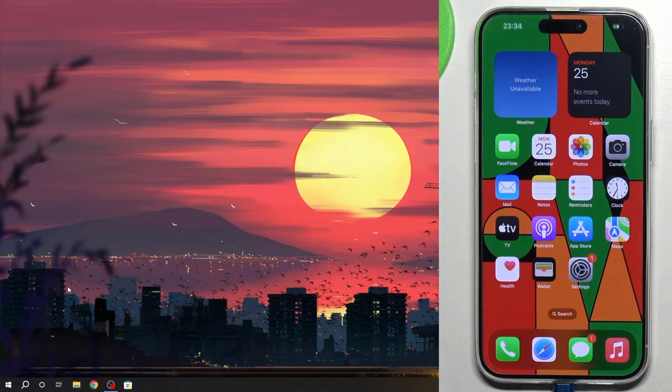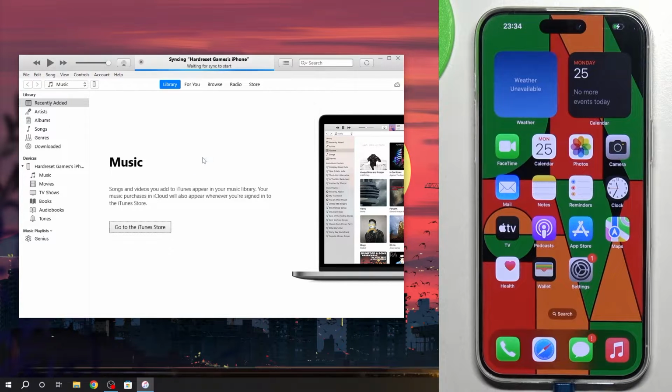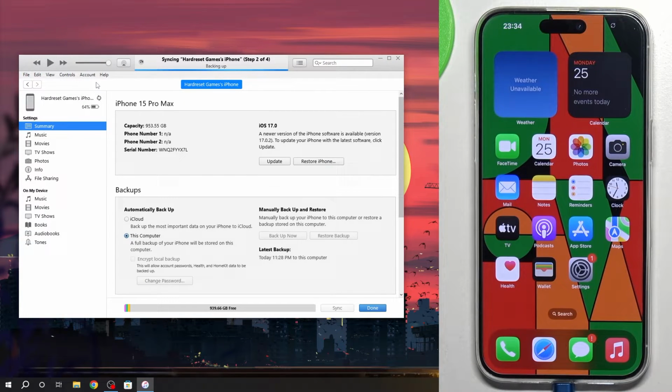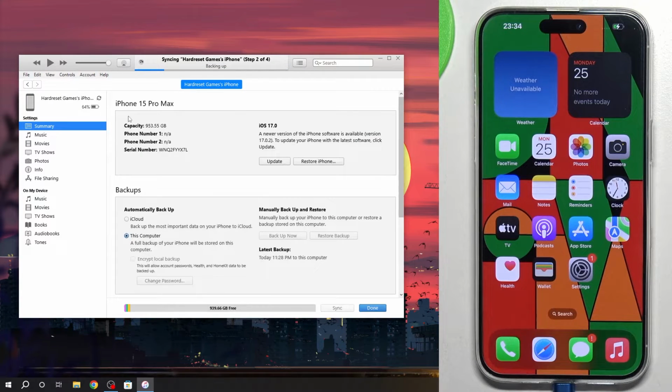And then just open iTunes. iPhone software is available, so cancel, not now. Click on your iPhone icon on the left side of your iTunes interface. So here, between music and library, you will see the iPhone icon. Click on it. And as you can see, it's backing up. So my iPhone is backing up right now.